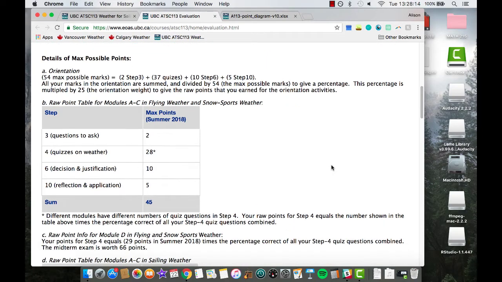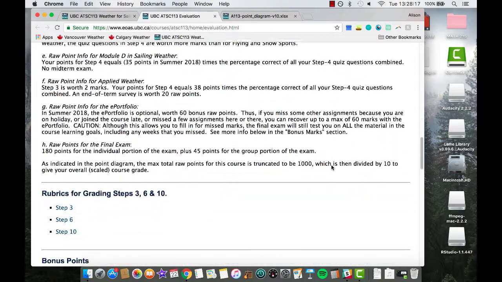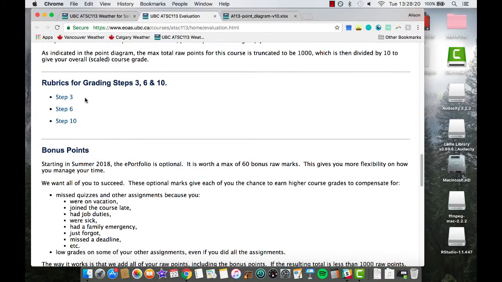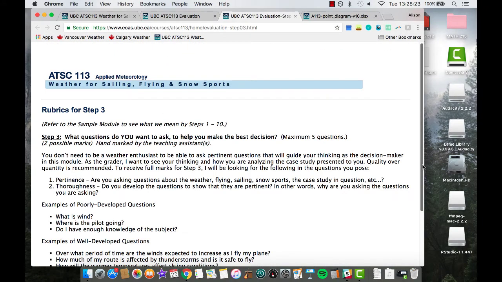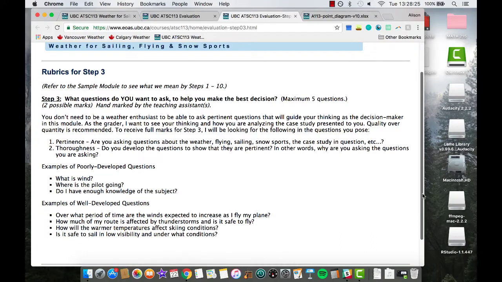The rubric links give a thorough breakdown on how to receive the best marks for your responses on Canvas. The rubrics give you great advice for forming your responses. This is the rubric for writing your own question for Step 3. You can access the rubric for Step 10 from the evaluation page.